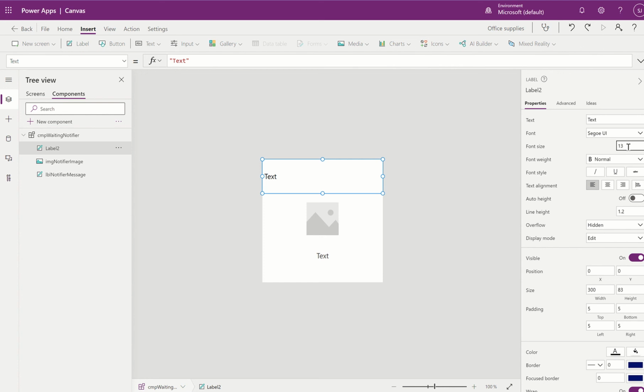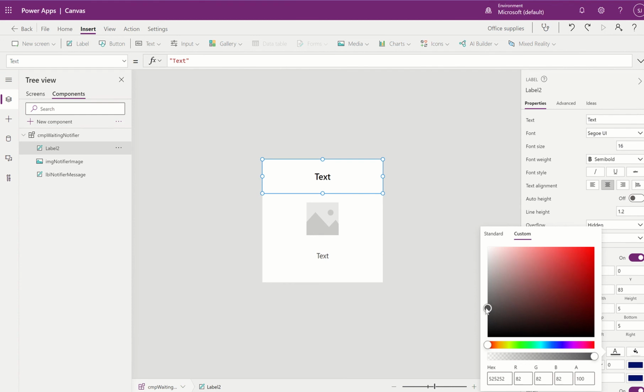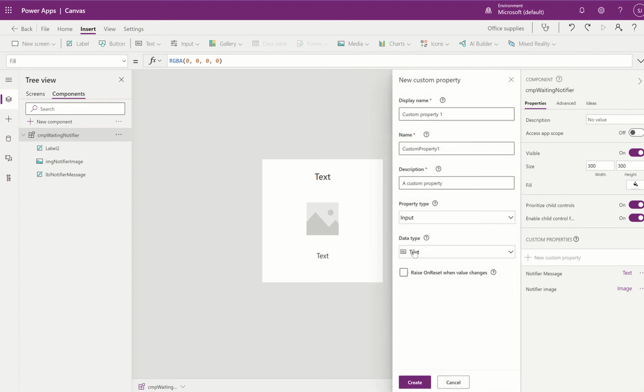So this time we'll make the text slightly larger, and maybe we'll make it semi-bold. We'll align it to the middle. Let's make it just a little bit bigger, and we'll change the color again to something more grey. Okay, so for this one, what we'll do is we'll create another property. This time we're going to create a table property.